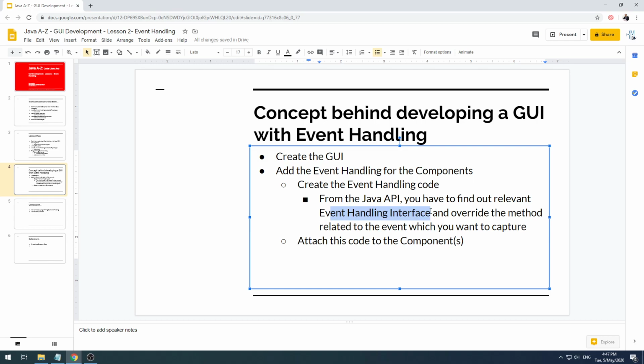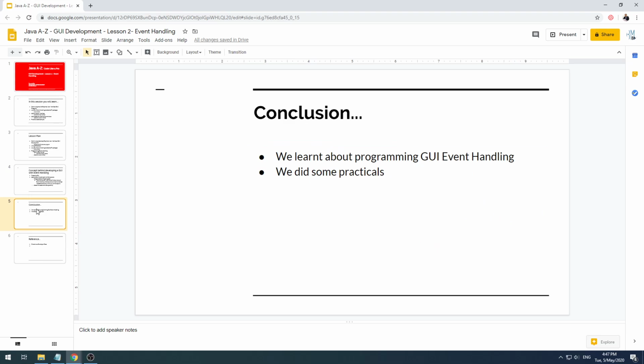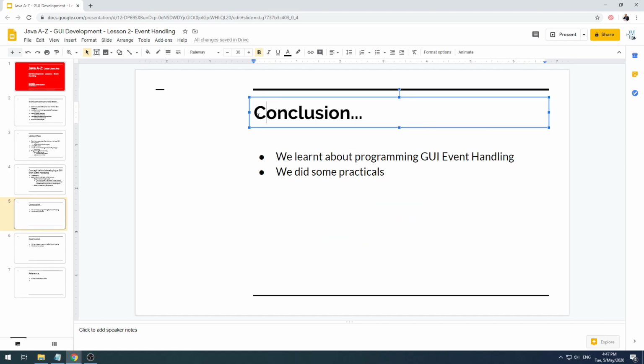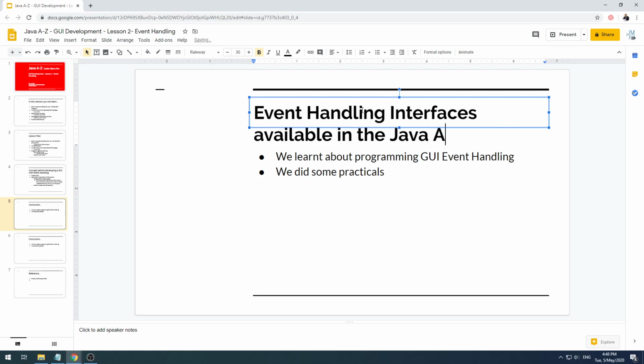So in the Java API you have different event handling interfaces, right? So let us put it here. There are different event handling interfaces in the Java API, right? So we'll say event handling interfaces available in the Java API.